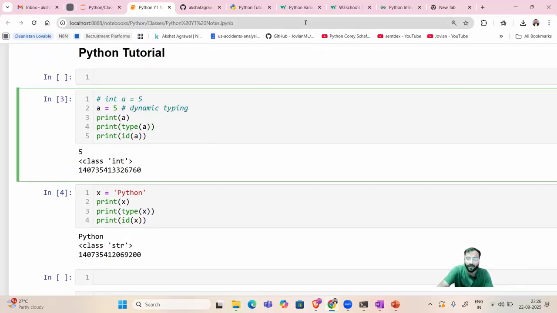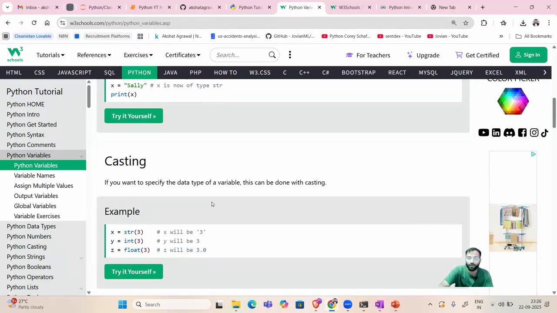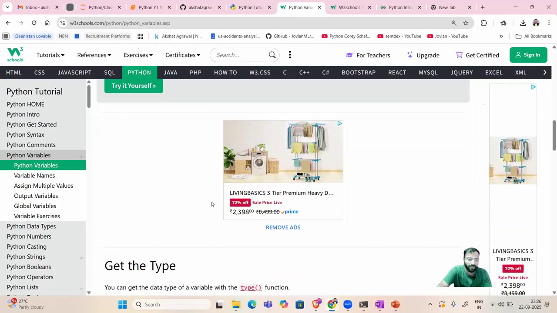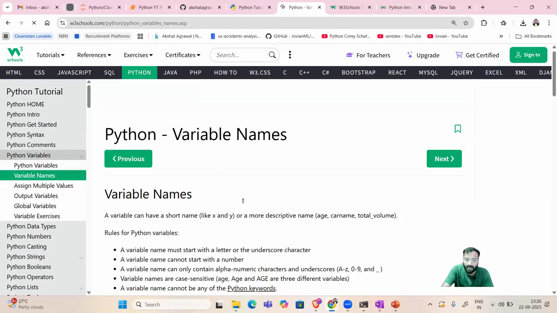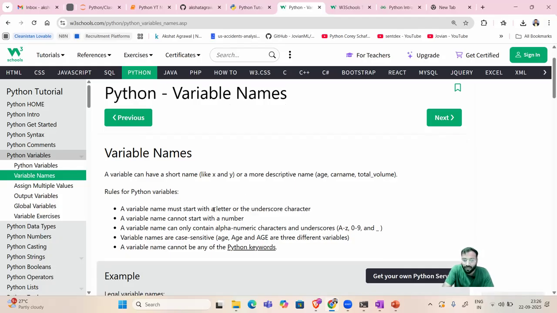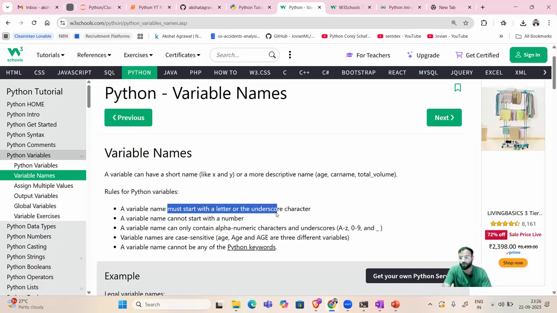I hope you are able to understand the dynamic typing, correct? So there is some theory related to variables. Variable names should start with a letter or an underscore only. They should not start with a number or any other symbol. And variable names are case sensitive. They cannot be any Python keywords.